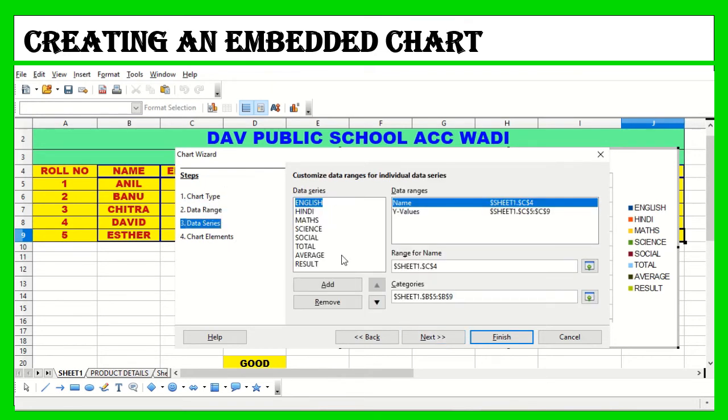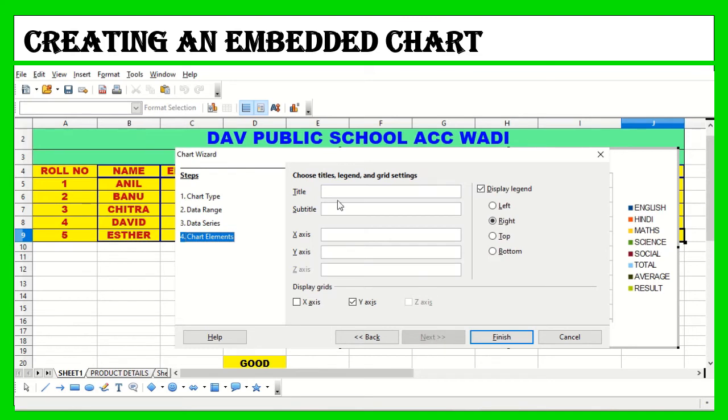And here you can also select the data series and data ranges. I'm going to give next. And here you can also specify the chart elements such as title, legend and grid settings. So first you can give the title. For example, I'm going to give mark sheet in the title box.